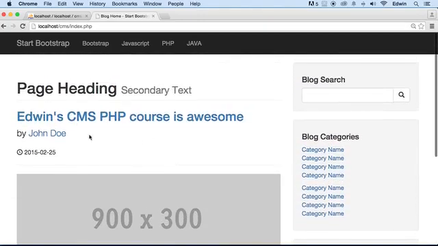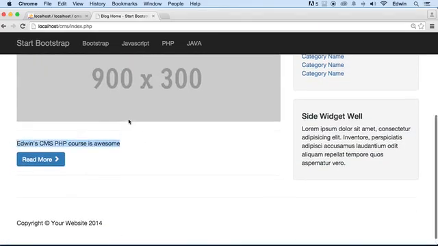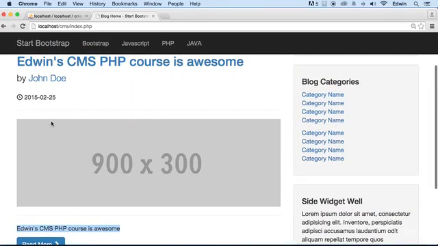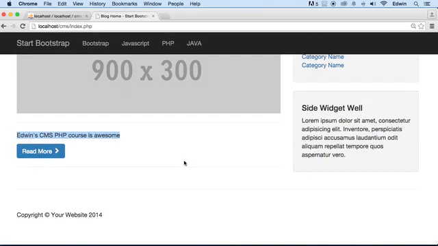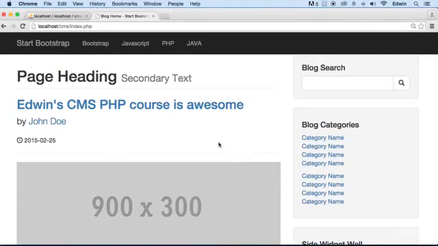Just do it again. So this data is being pulled from the database. As you can see, the title is here: Edwin CMS PHP course is awesome by John Doe. We have the date right here. We have the content, and we don't have the image right now because we have to do an extra step for the image, but I'll show you that in the following lectures. All right, so now we have some data displaying dynamically there, and let's insert another post and see what happens.